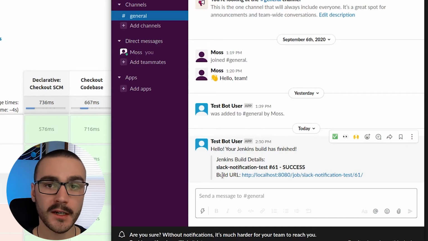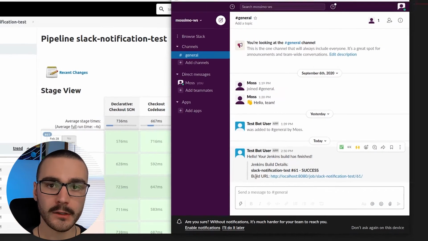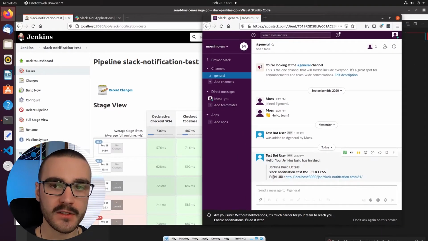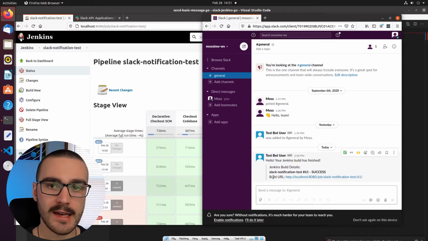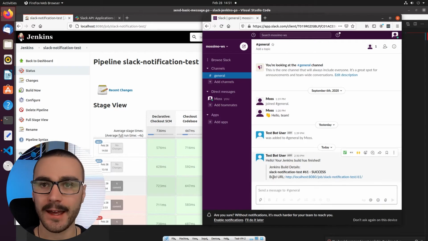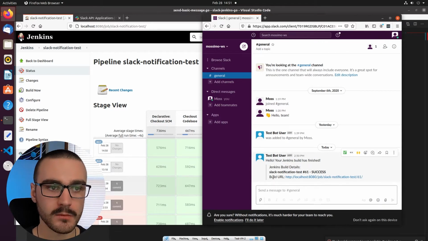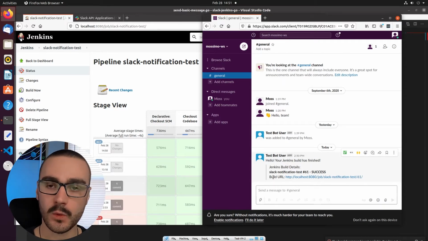So this is the end product of our Slack bot, but we'll work toward it incrementally. As a first step, we'll just get comfortable with the Slack-Go API and send a hello world message to this same general channel in this workspace.